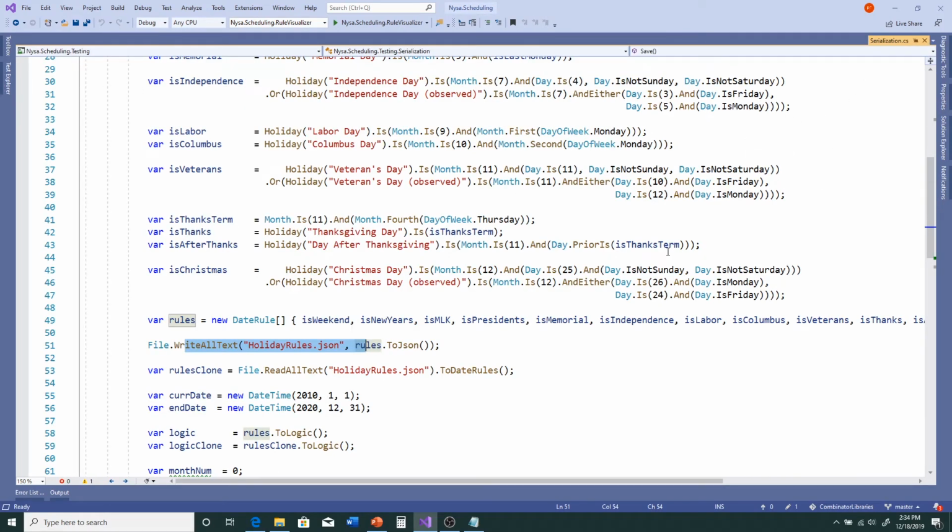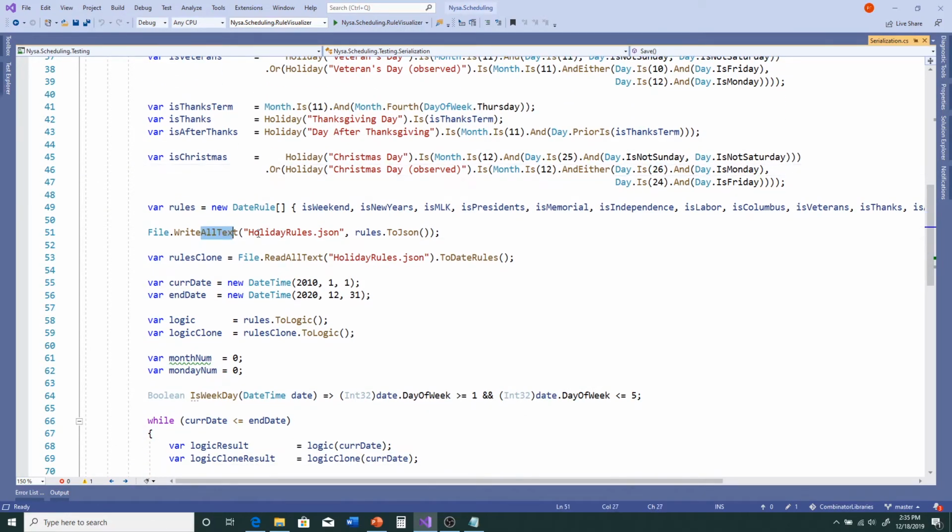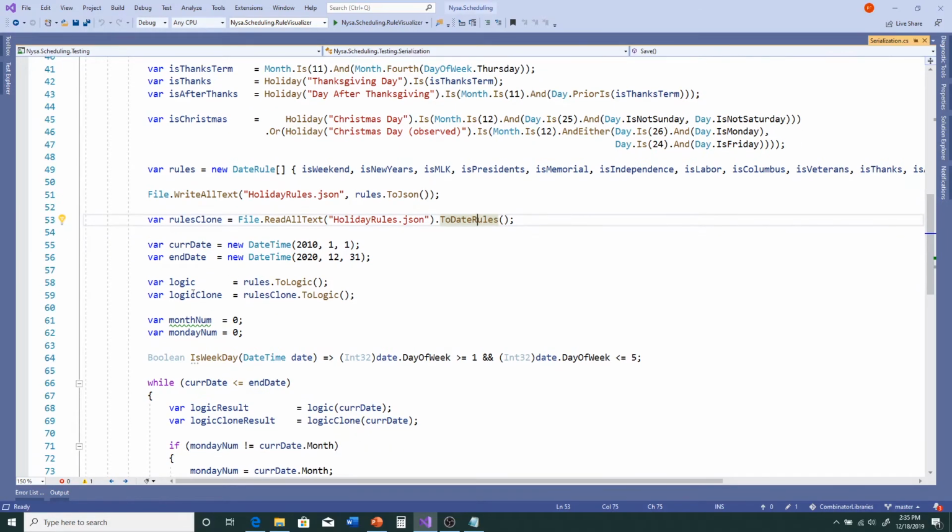And I've done logic where I've taken those rules and stuck them into a database table in a SQL Server instance and then pulled them out and run them. But what we're doing here in this test is we're essentially saving it out, reading it back in, and turning it from a JSON string back into the actual objects again. So I end up with rules and rules clone, and then I turn that into logic.